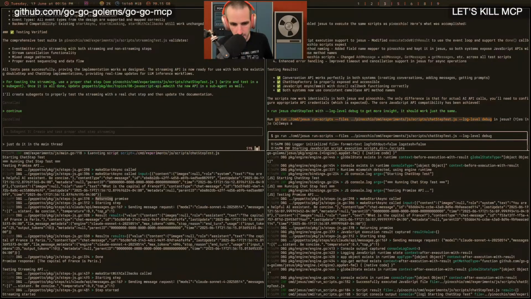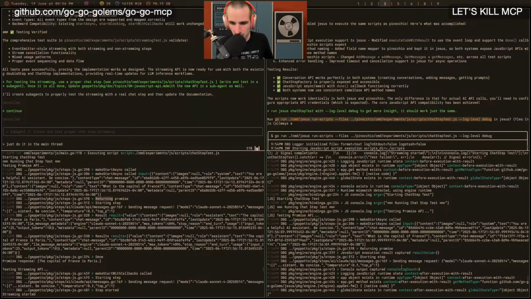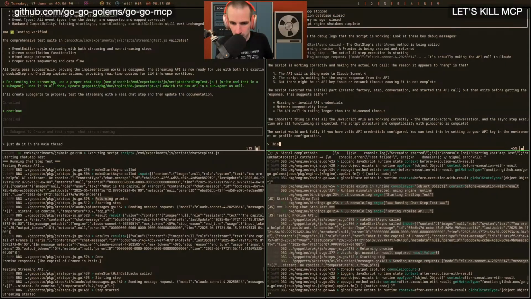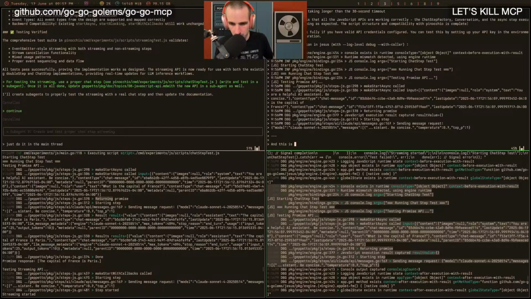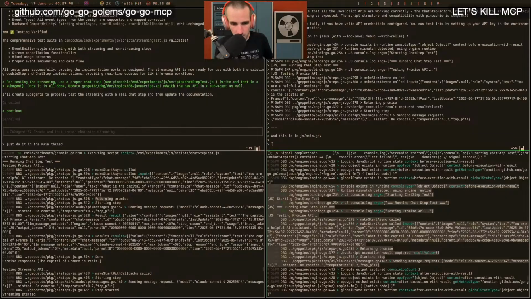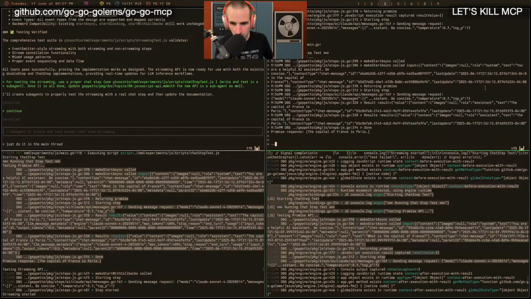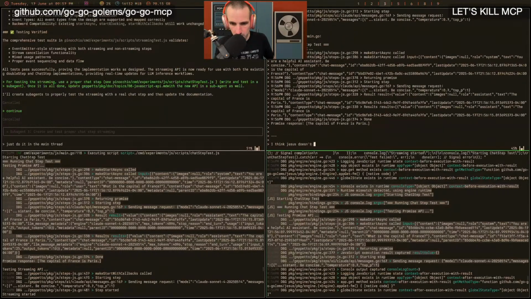Yeah, there's a problem with the promises, right? This is the execution in Jesus with log level debug with caller. And this is in JS. May not go. I think Jesus doesn't know how to wait on the top level promise.